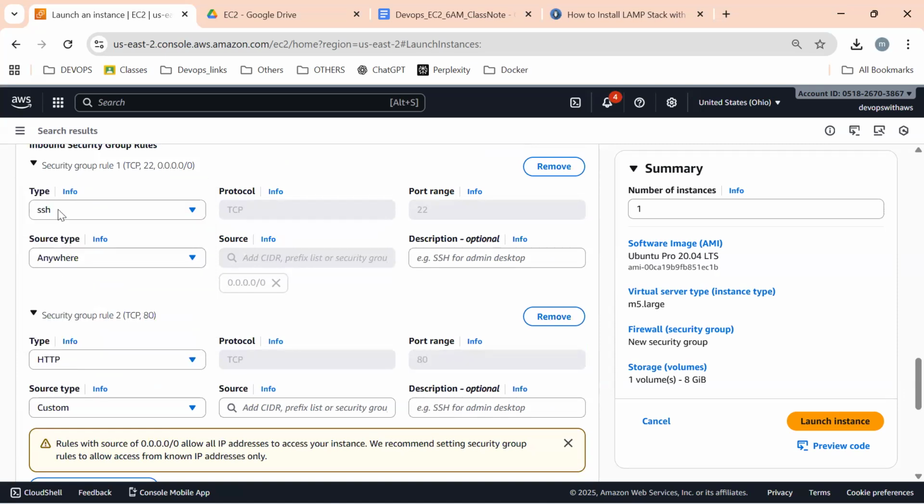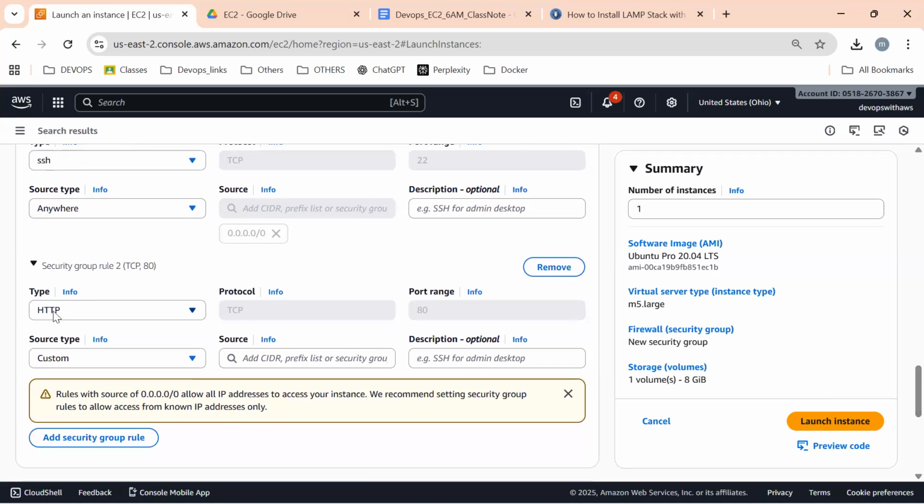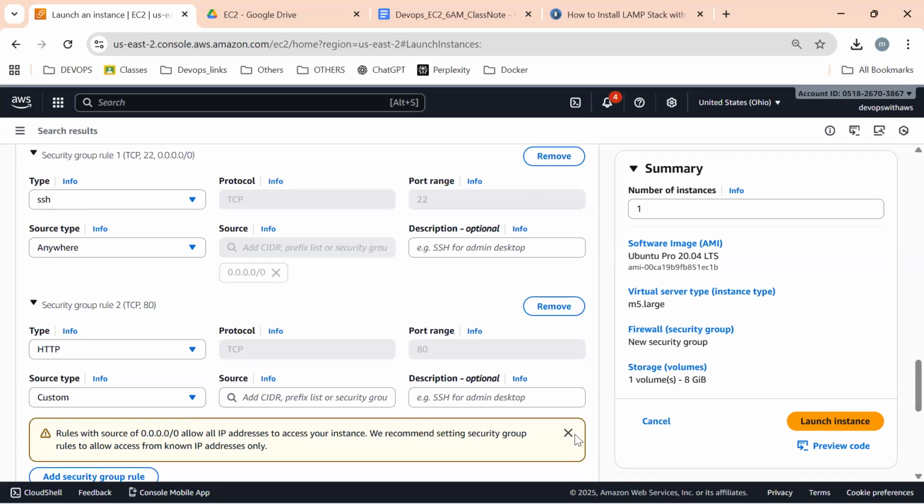One is for SSH. SSH means Secure Shell. We can log in from Linux to Linux, which we have discussed. We logged in also by using SSH. Then what about HTTP? HTTP is the Hypertext Transfer Protocol. With the help of HTTP, we can access a web server over the internet. So these two are more than enough. Please be open anywhere. SSH anywhere, HTTP anywhere. Please make sure about these two.